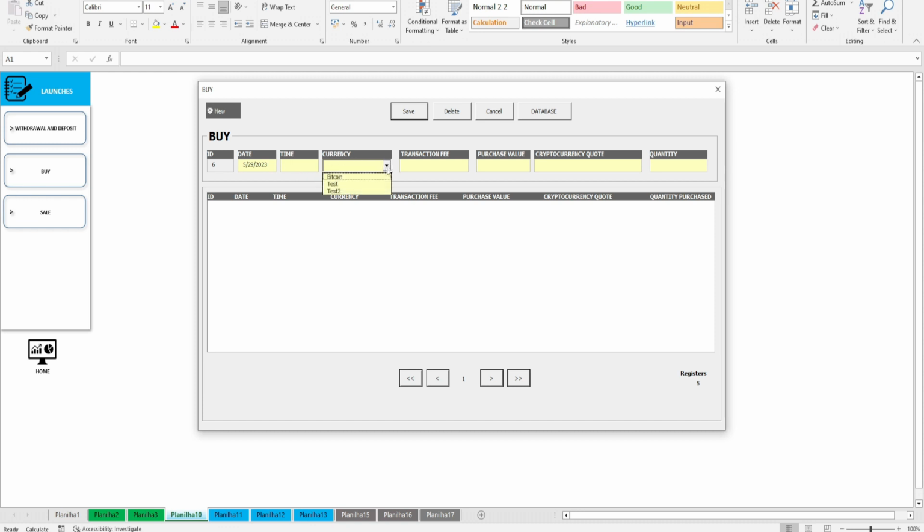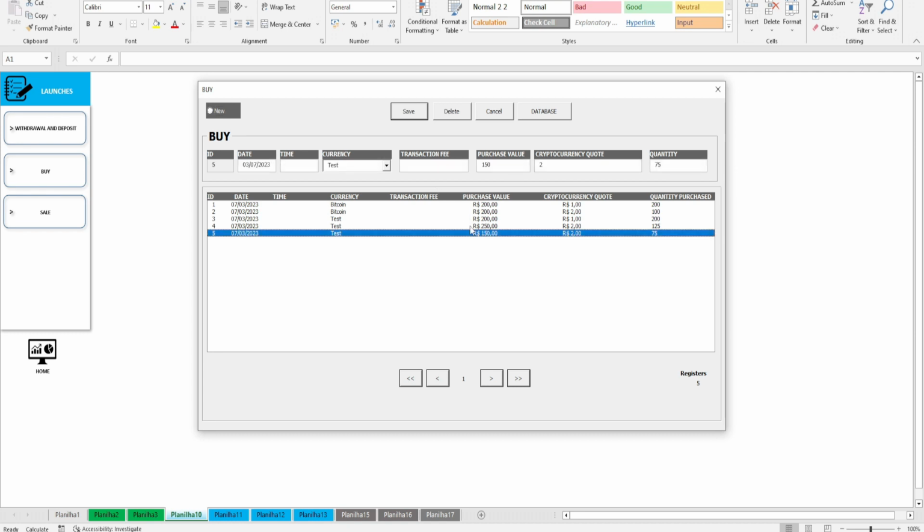I put the transaction date, the time if I want. I choose the currency in which I'm buying. I inform if there is a transaction fee, the amount that I invested, the price of that crypto, and then it automatically brings me the amount bought. I can also edit this amount if I want, but then I click on save and this new transaction is already in my list. I can see here the total record of purchases.